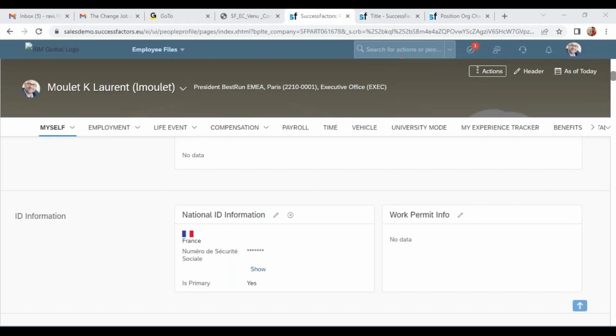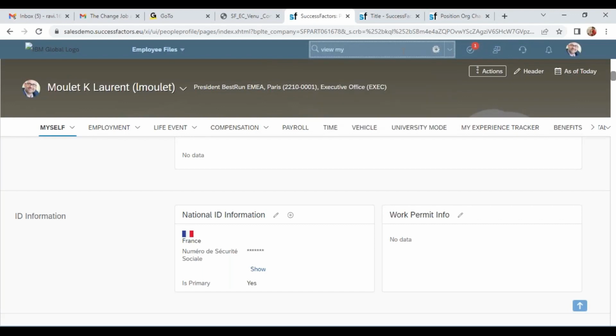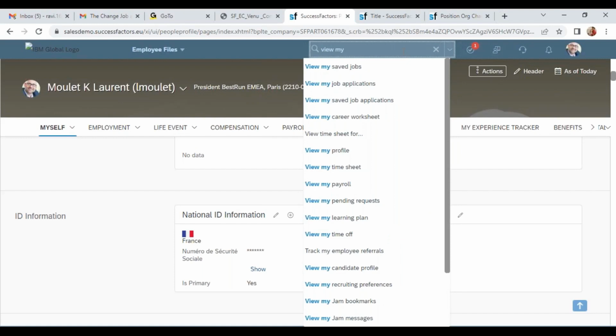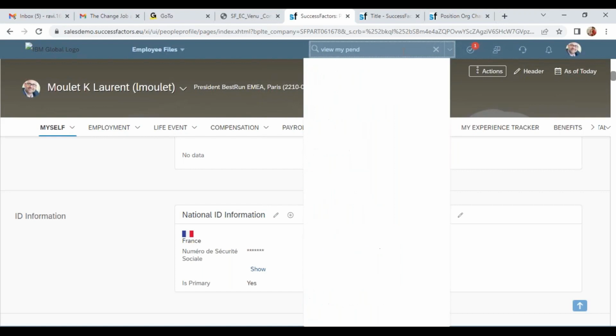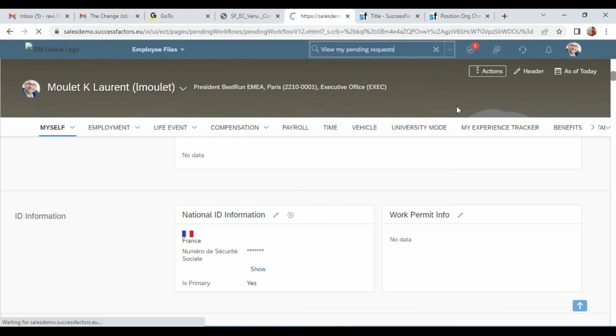Okay. Now let me share my screen. Now I'll go to view my pending request. If I am the initiator or if I am the approver, I can always go to view my pending request and see what is the status of the workflow. You go to view my pending request.